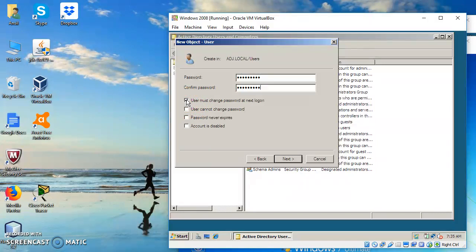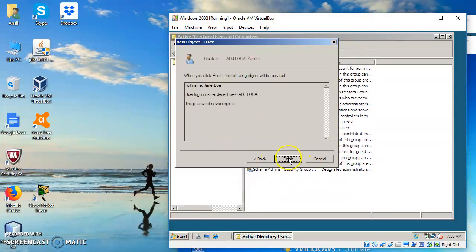We don't want the user to have to change the password when they next log on. This would apply when you're the administrator of a network and the individual forgot his or her password. You would set it to the default password and then click this box so that they would change it on the next logon. In this instance, we're going to go with password never expires and click next. So you have the full name, the logon name, and the password never expires.